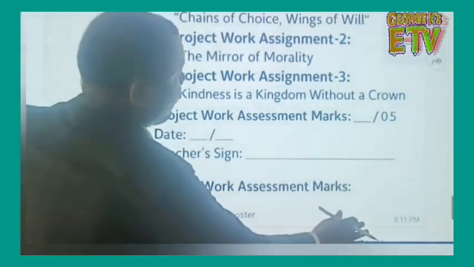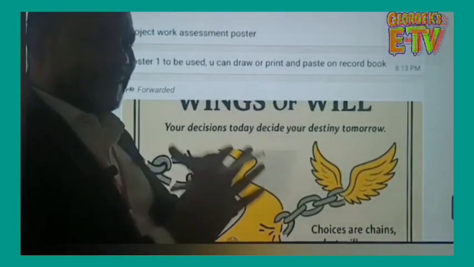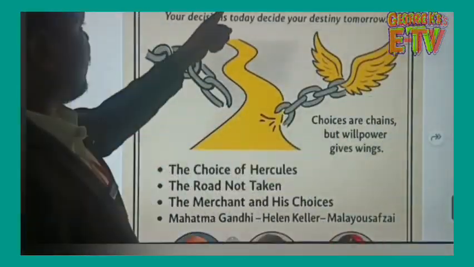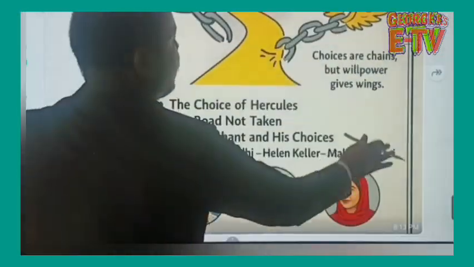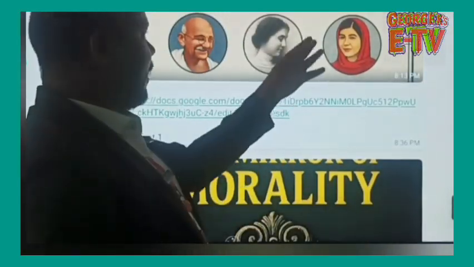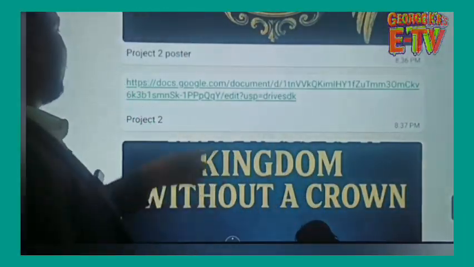Now you have to come to write what the posters are. To make these 3 projects, I have prepared some 3 to 4 posters. For project 1, you can use this poster. Okay, you can see Mahatma Gandhi, Helen Keller, Malala Yousafzai. Okay, then mirror of morality, you can draw this picture or you can print it and paste in your record book.